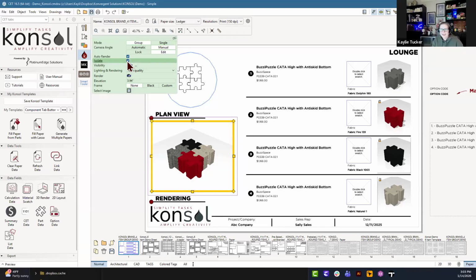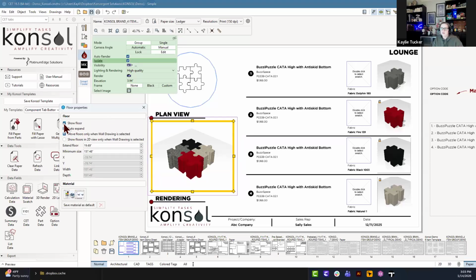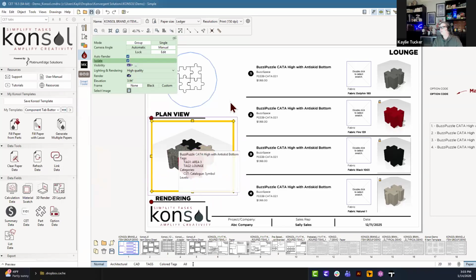So you need to uncheck that isolate so it looks good in its own right. Each of the 3D render fields comes with its own floor, which it defaults to that white plastic floor, but you could choose to uncheck the floor or show it. You could also paint it whatever color you want. But this will not impact your floor in your CET drawing. So it's just this item individually.